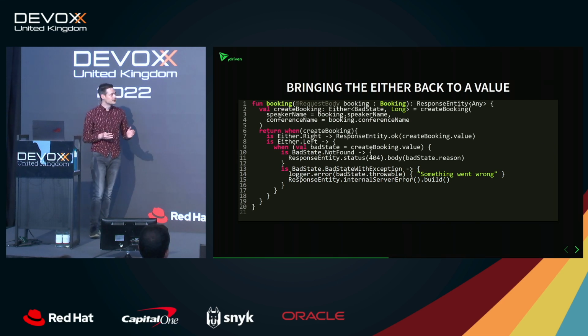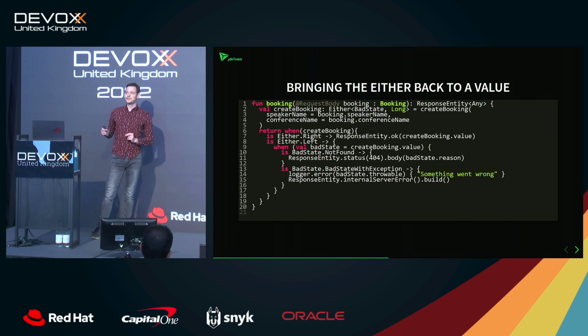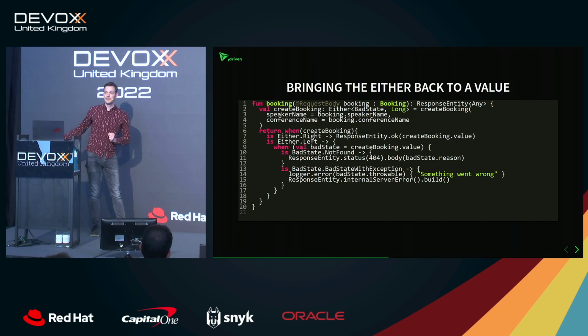And on the surface, this looks very similar to the try-catch. But the big difference here is that I'm now basically forced to write this try-catch, because I cannot get the value out of my either without dealing with an exception, without dealing with the error state. And by using a sealed class after left, I'm now forced to pattern match over all possible implementations.